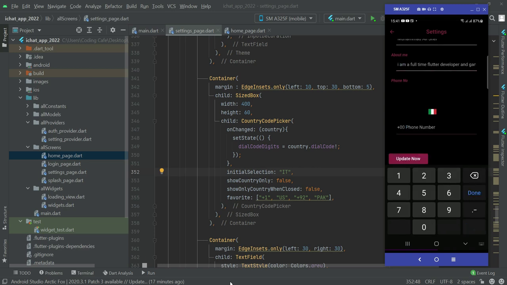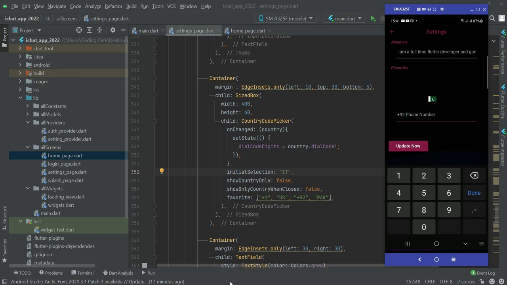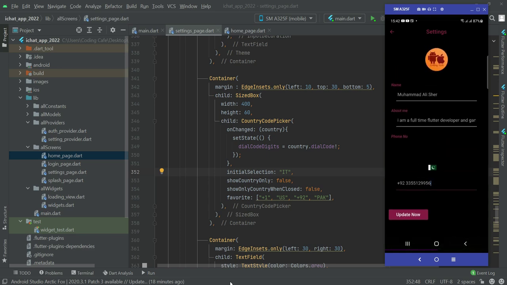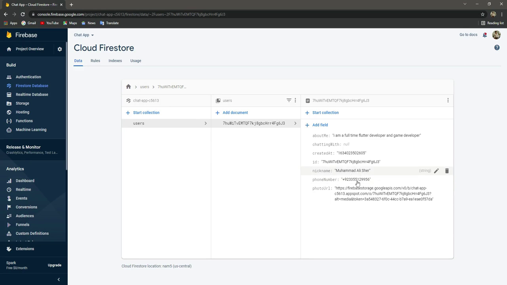So click on this flag, and as you can see all of the countries are now showing. If we select Pakistan, which is my country, and let me give some number, for example this one, I just edit whatever I want. Okay, so now I think all of the 10 digits are completed. Now if I click on update now, okay, it is updated. Let's see the database, and as you can see it is showing the nickname as Alicia. This is the phone number and this is the about me.